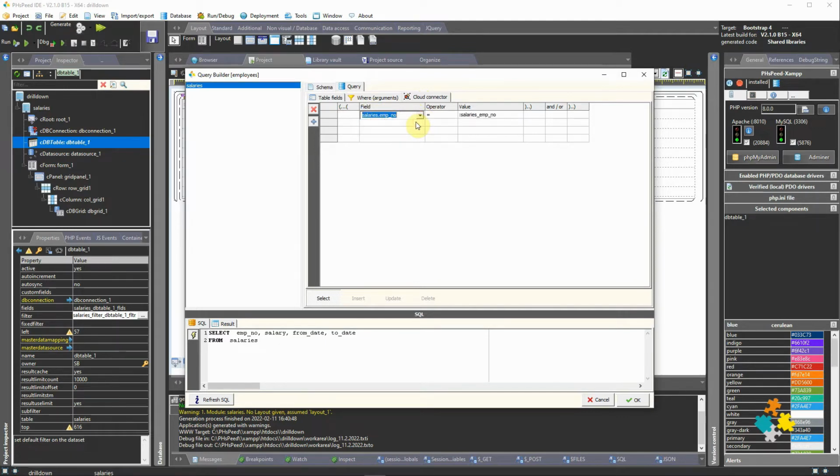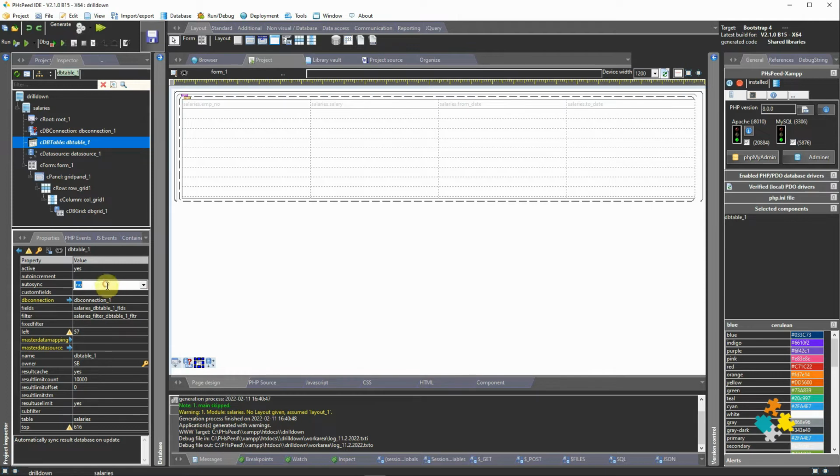For performance reasons, PHspeed caches result sets. In this case, I set caching to off because I need a new search each time I access the module.